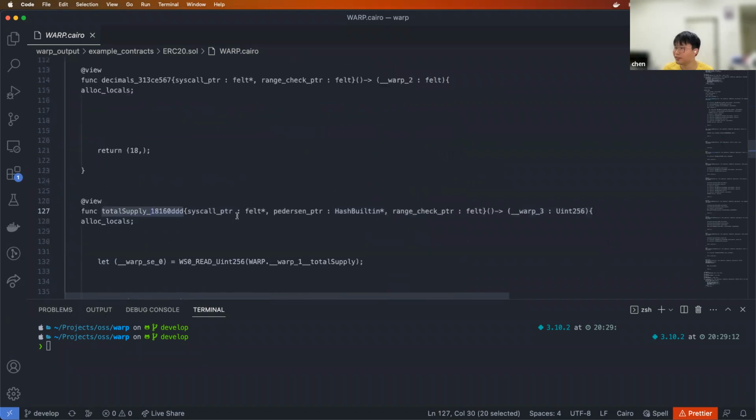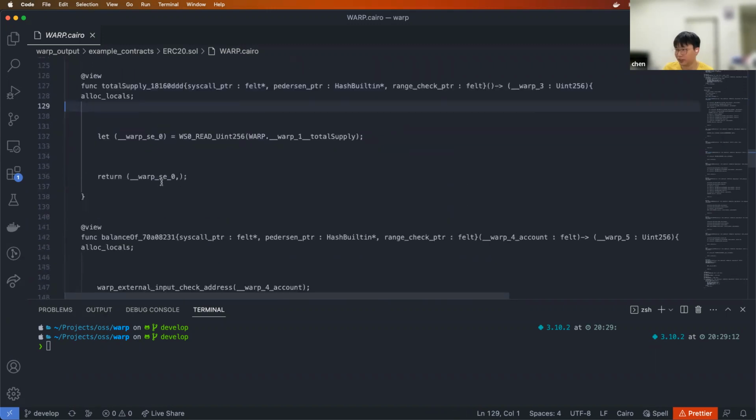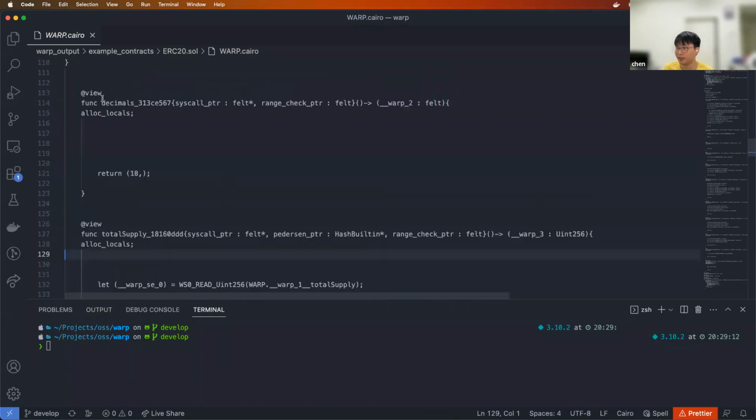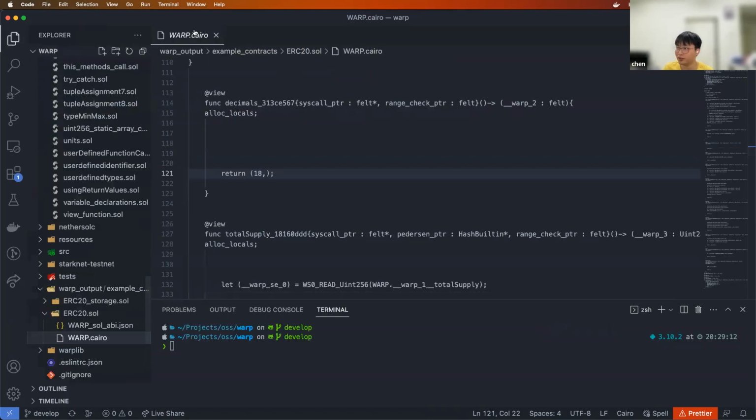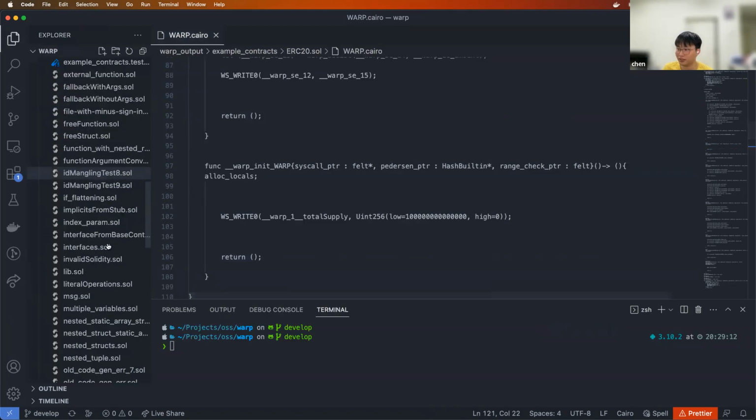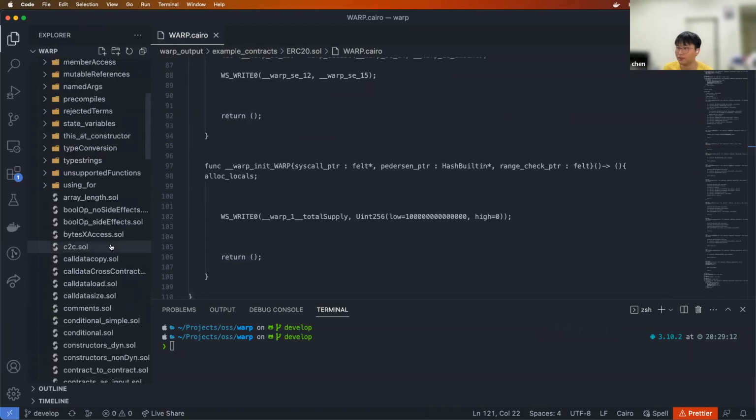Total supply accepts a uint, and then you set total supply, get total supply. Decimals as well returns the decimals you have, which is 18, the standard in the original contract here. Let me take out the original contract to compare.